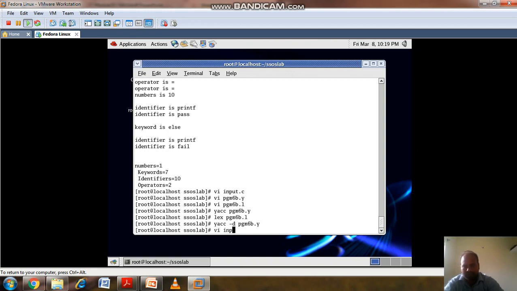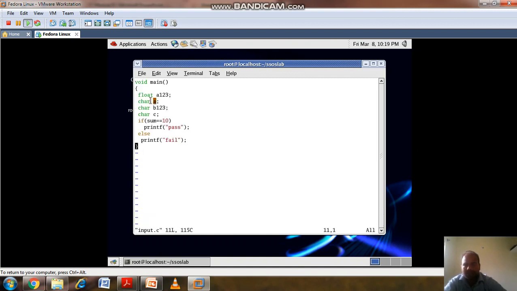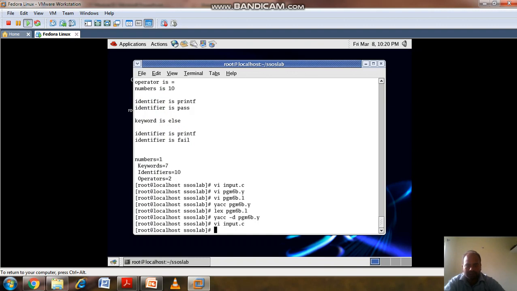Let us open vi input.c. This is the input file which has all the variables, identifiers, keywords, operators and all those things. For example, void is a keyword, main is an identifier, then float is a keyword, a123 is an identifier, and all things like that. So we have to see that.